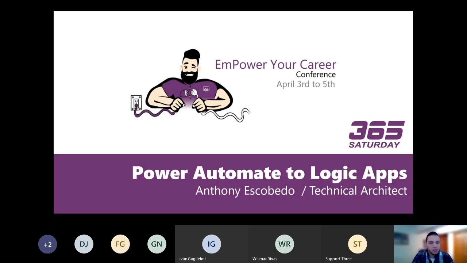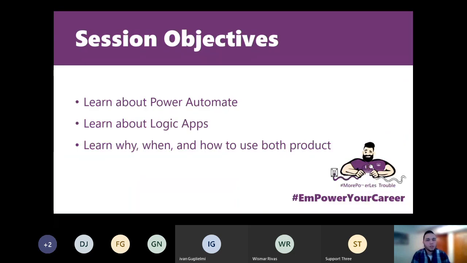All right, and we're here today to discuss Power Automate to Logic Apps. So the session objectives will be to learn about Power Automate, learn about Logic Apps, and then learn why, when, and how to use both of those products. You can use them side by side, and we'll talk about some things that I've done in the past there, or you can use one or the other, just depending on what you're going to need.